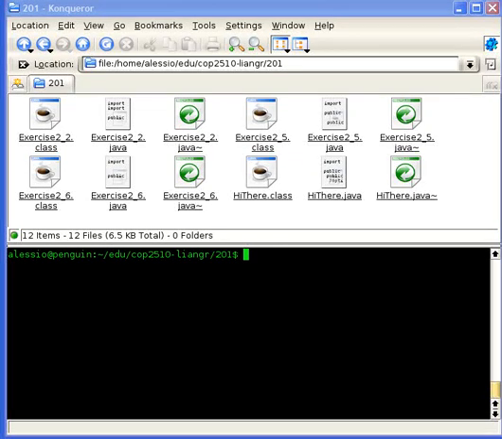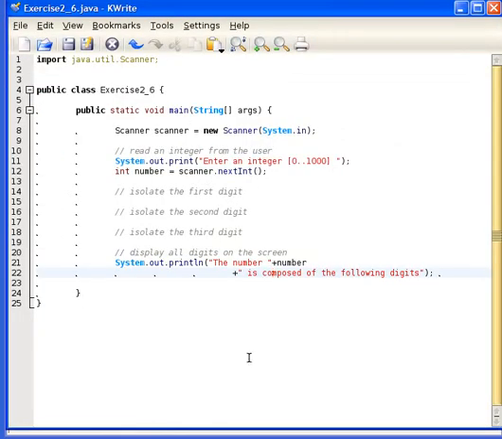Exercise 2.6 in the textbook is interesting insofar as it's going to give us an opportunity to try the modulus operator, to isolate each digit of a positive integer between 0 and 1000. So I already created a template for this code.